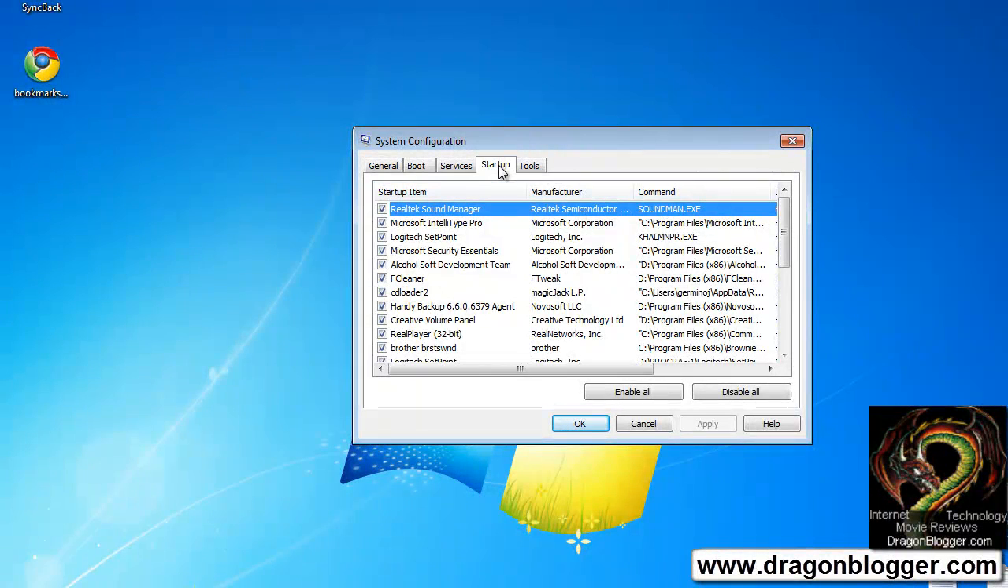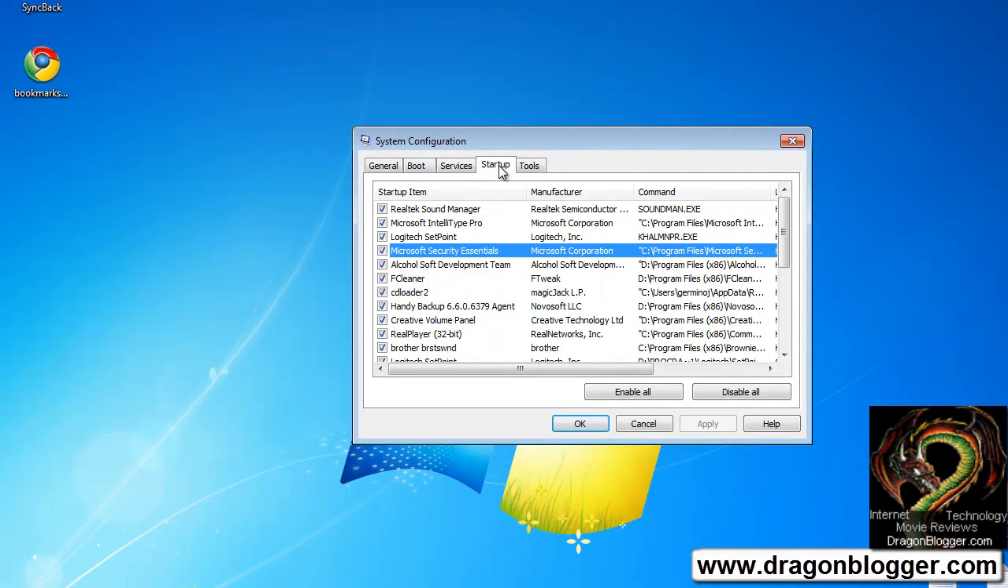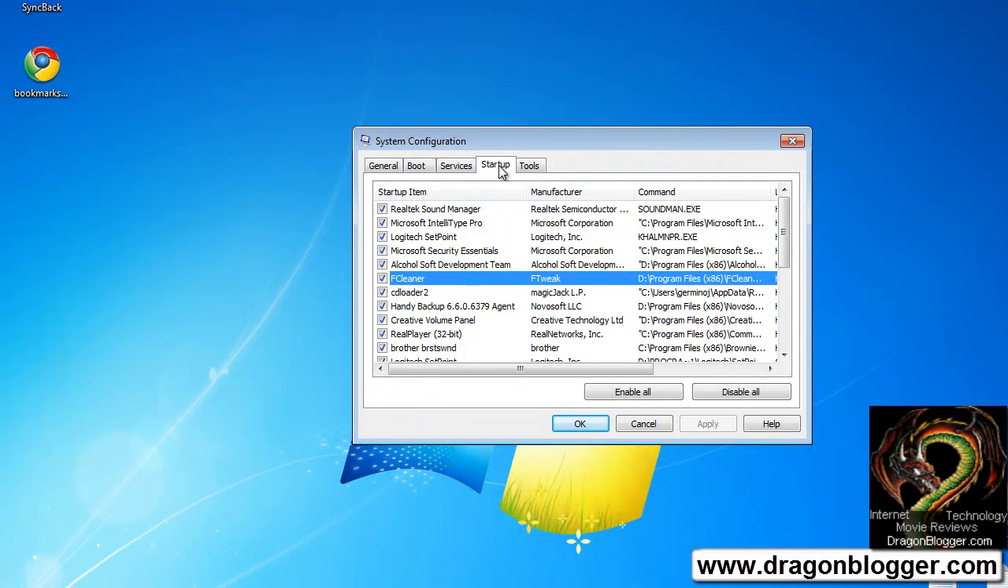Here you'll see the item name in the left column, the manufacturer as detailed in the process or file, and the command that actually runs. If you know what these programs are, you'll know right away whether or not you need them to start up at Windows startup. For instance, Microsoft IntelliType Pro is for a Microsoft keyboard, Logitech SetPoint is for my mouse, Microsoft Security Essentials is my antivirus program, and fCleaner is a program that cleans out my Windows registry and that I use for uninstalling programs, etc. So if you know the program is one that you're going to keep, you don't need to remove it from your startup.